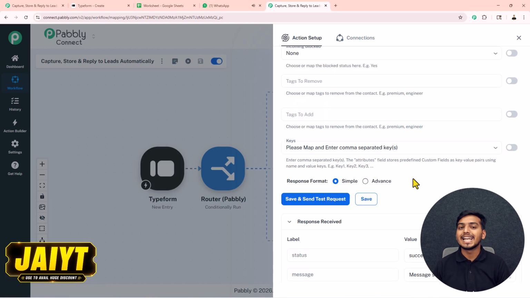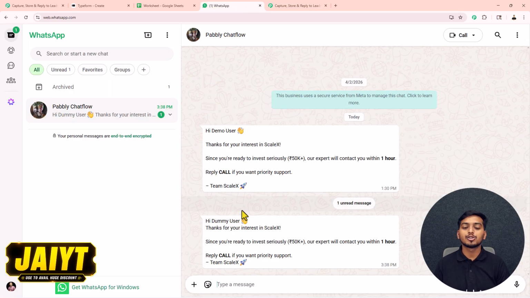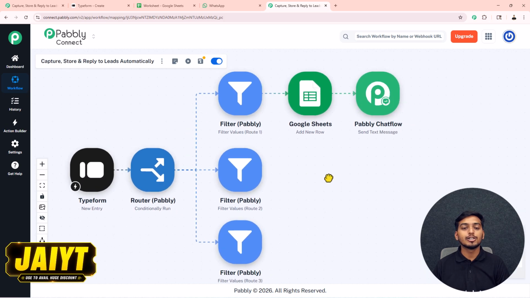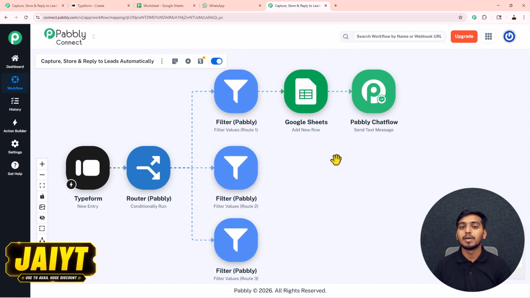You can see instantly I have received my response as message sent, and inside my WhatsApp account also I have successfully received this message with my name and the amount selected by me. This means that my last action application Pabbly Chatflow is also successfully integrated with my Pabbly Connect account. Now with this, we have successfully set up this first filter, with the help of which we will store our hot leads and send them a WhatsApp message directly on the phone number provided by them.